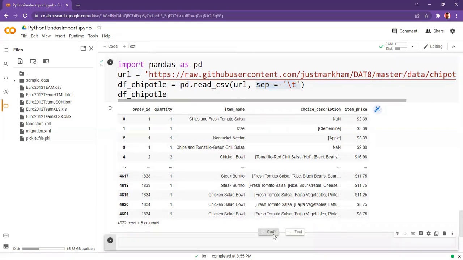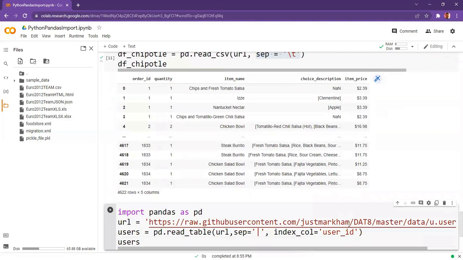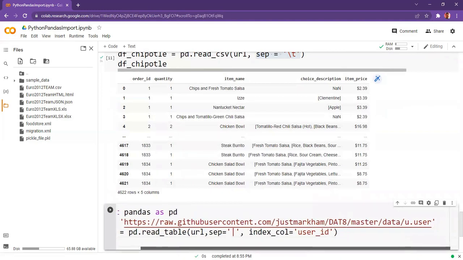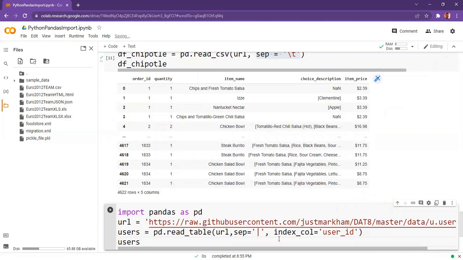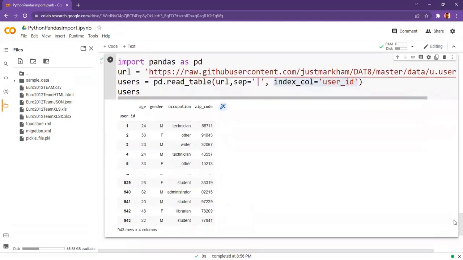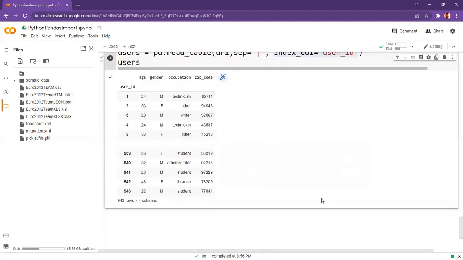The second example is where you have your data in pipe separated format. So what you are doing right here is taking data from one particular location, this user file. Right here you can see that we are taking pipe separated data. So apart from the URL, we are taking pipe as a separator, and we are performing indexing on the column user ID. So here we have the data, and on user ID I am applying my index.